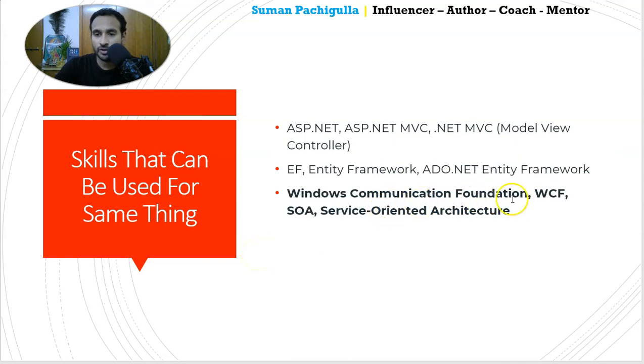Windows Communication Foundation, WCF, SOA architecture, all are same. Okay. Now, for example, SOA is a solution. SOA is a service oriented architecture. This is a framework as well. This is an architecture for developing web applications.